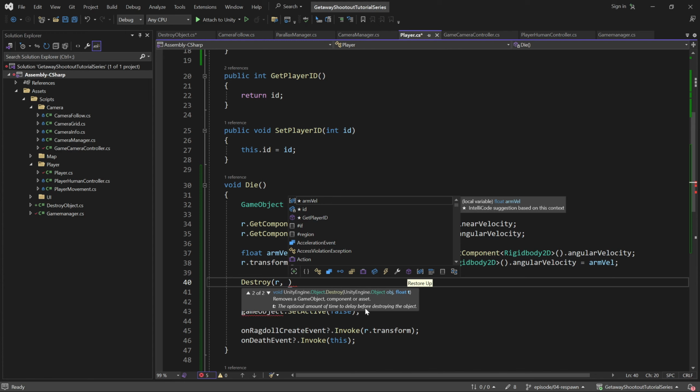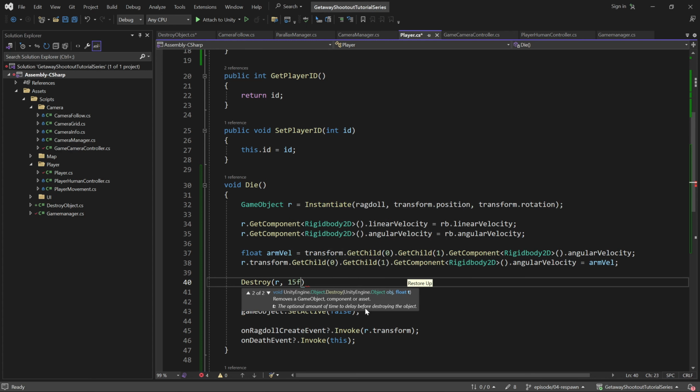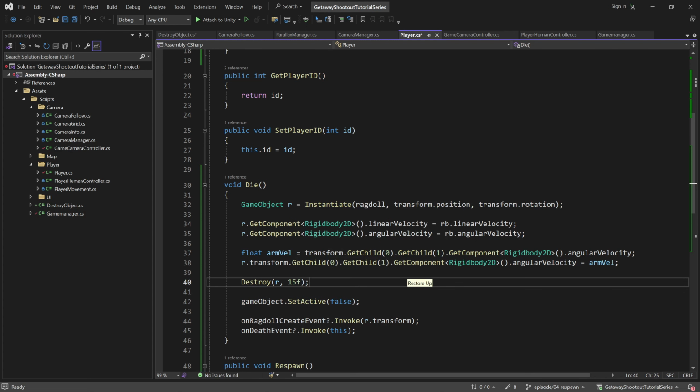So this is probably another setting that we want to have in some settings file, but for right now we'll hard code maybe 15 seconds and do that. So that looks good like that. I just forgot there's this destroy function and it already has a timeout built in, so that is nice to have.